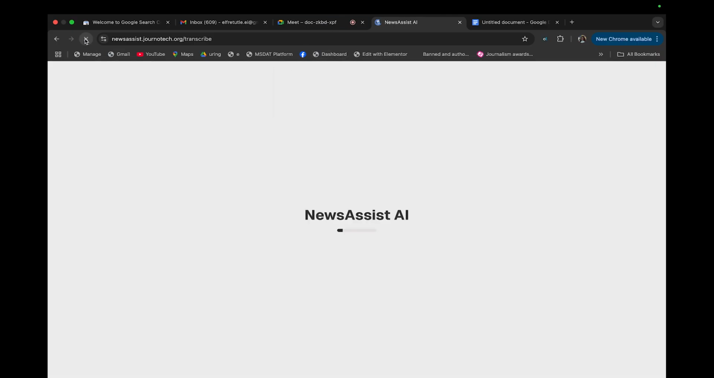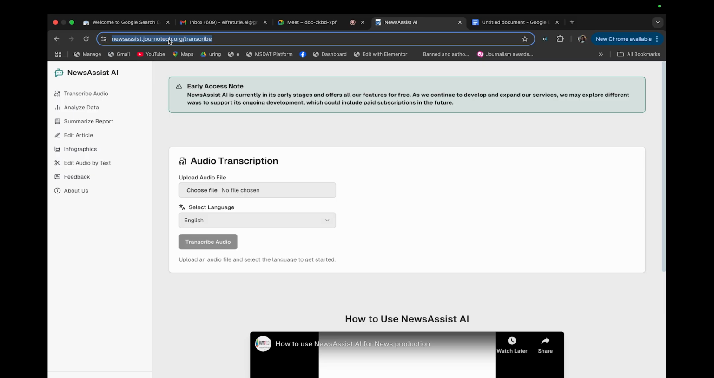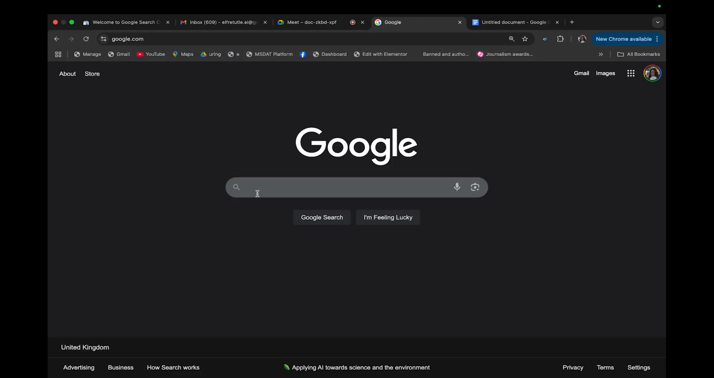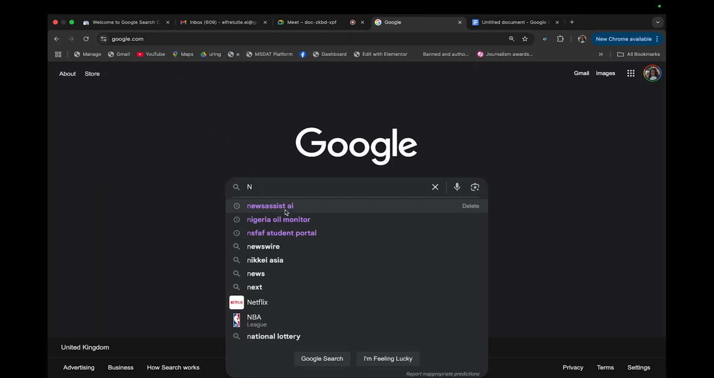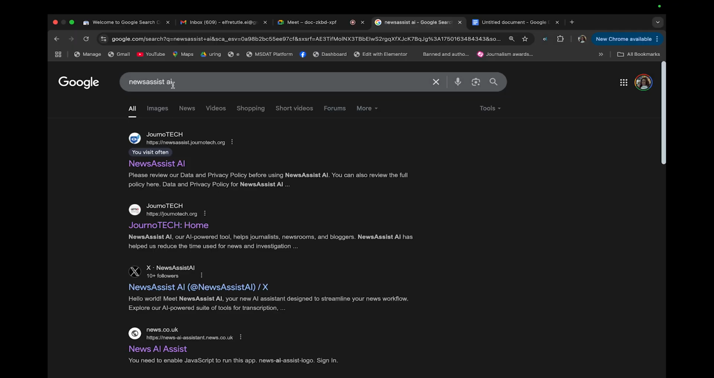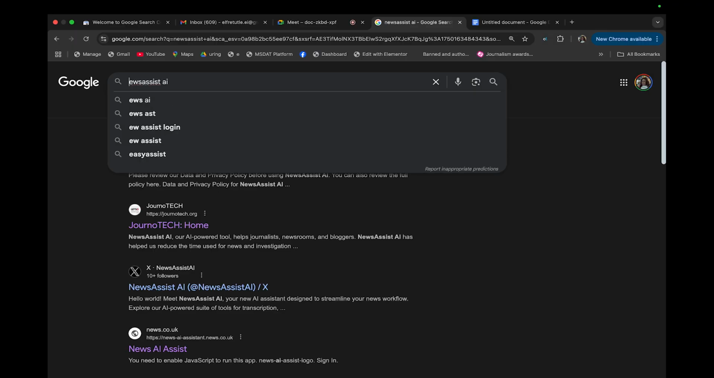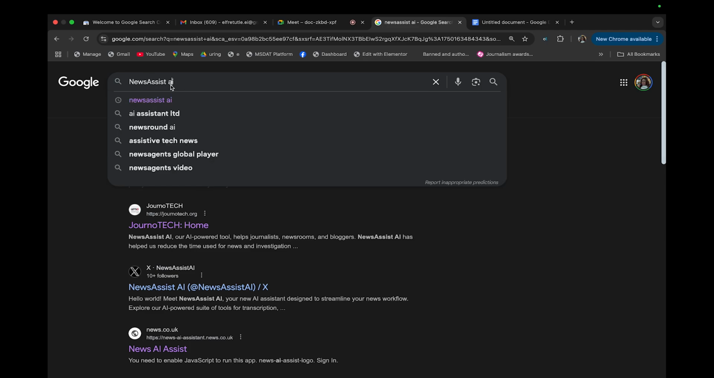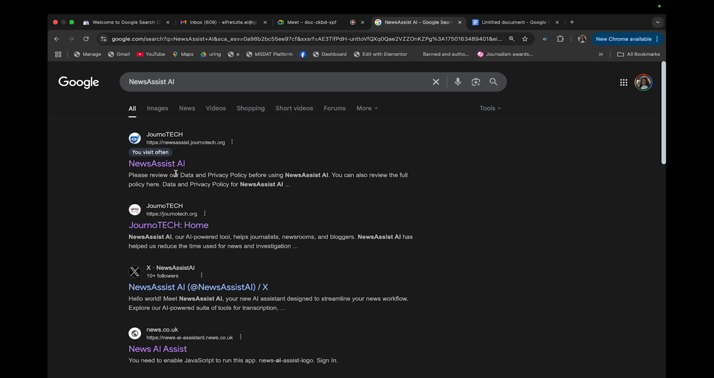If you come to News Assist AI, let's assume, for instance, you're on Google, you just type News Assist AI. You can put a capital N and a capital A, and AI is all capital, but it works even if you use smaller letters. On Google, you can see News Assist AI is owned by Jonah Tech.